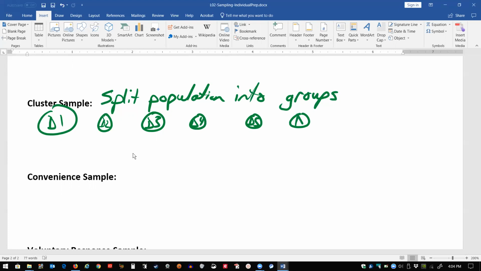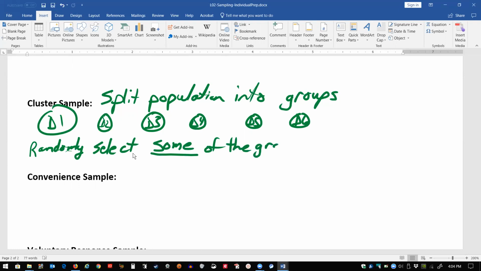And now this is different from our stratified sample in that from each cluster, each of those groups, I'm going to randomly select only some of the groups. So remember, in stratified sample, I used all of the groups, okay? And then I chose some from each of the groups. In this one, I'm only going to choose some of the groups.